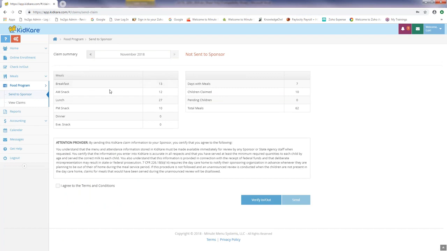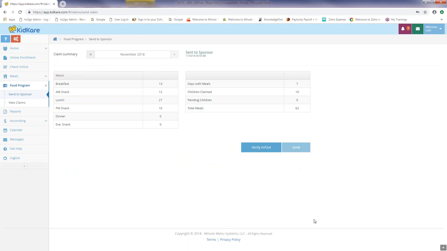And so here we have a summary of what we have claimed. And so we can check this over, make sure that everything looks good. Then we're going to go ahead and click I agree to the terms and conditions. And then we're just going to go ahead and send it. So it's pretty much paperless.